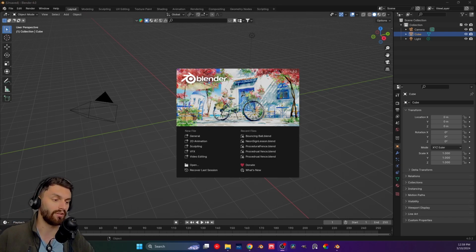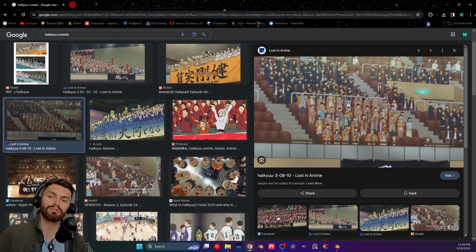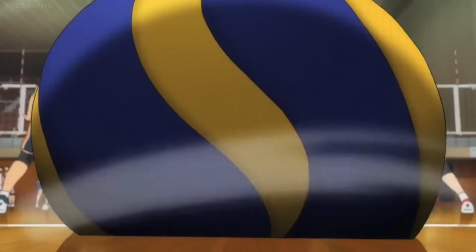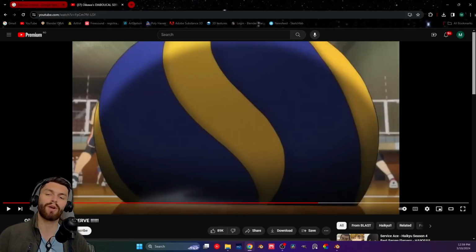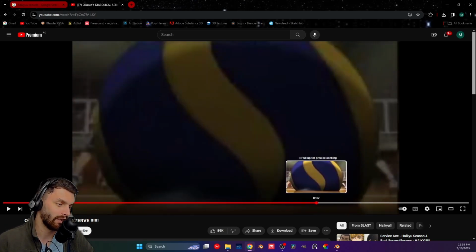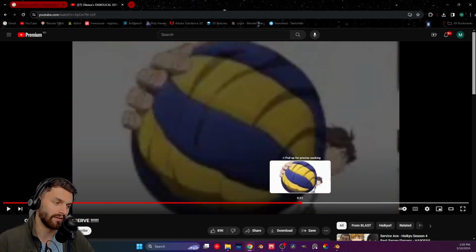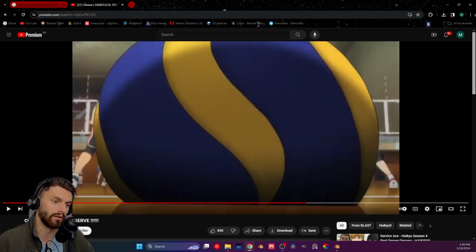And for that reason, we will try to copy one little scene from an anime called Haikyu, right? Again, we will use only shape keys, nothing too crazy. We will try to copy this scene. And for that, we will need this kind of reference. So basically, the moment the ball hits the field, right?